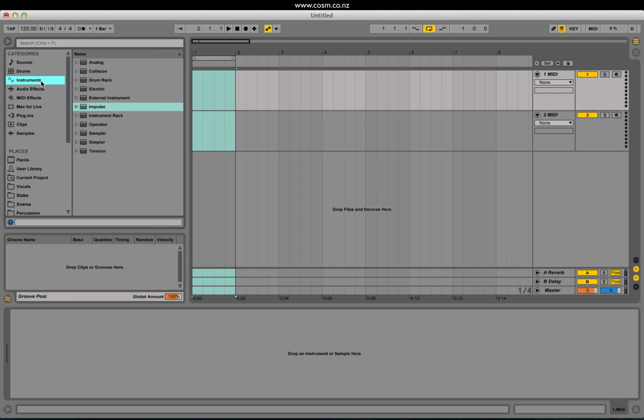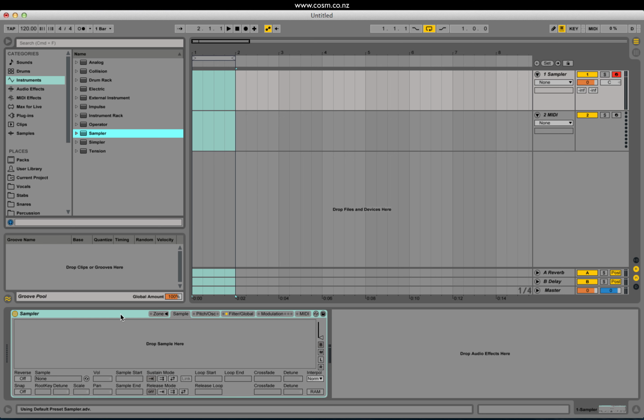So I'm going to go into my instruments up here. These are the native instruments in Live 9 Suite. And we've got a bunch of things. We've got synths and whatnot. I'm going to be using a sampler today, which funnily enough is a sampler. So if I double click that, it's added the machine down here.